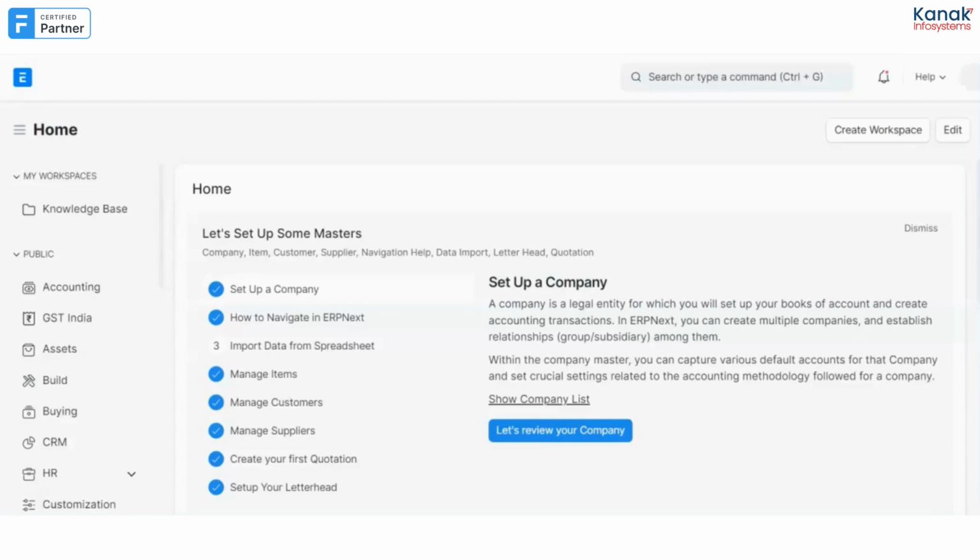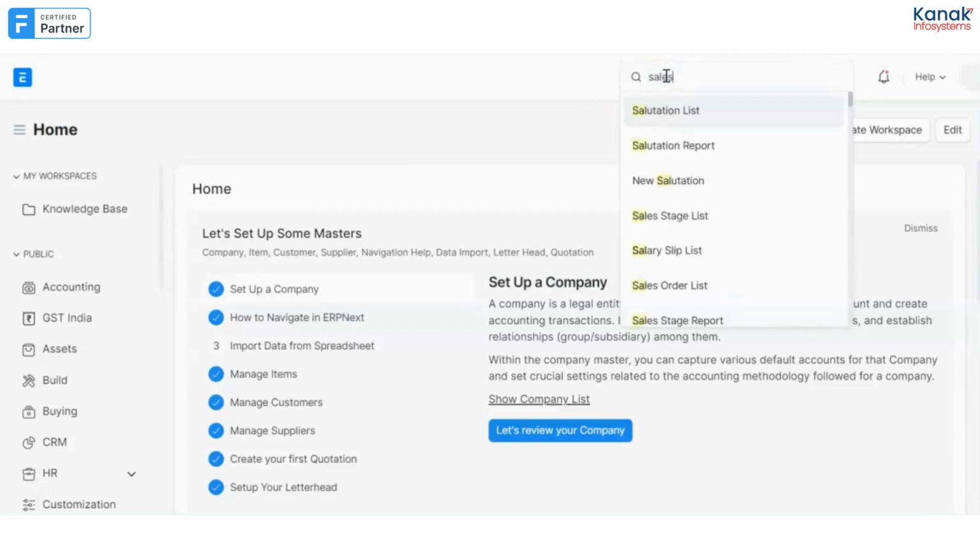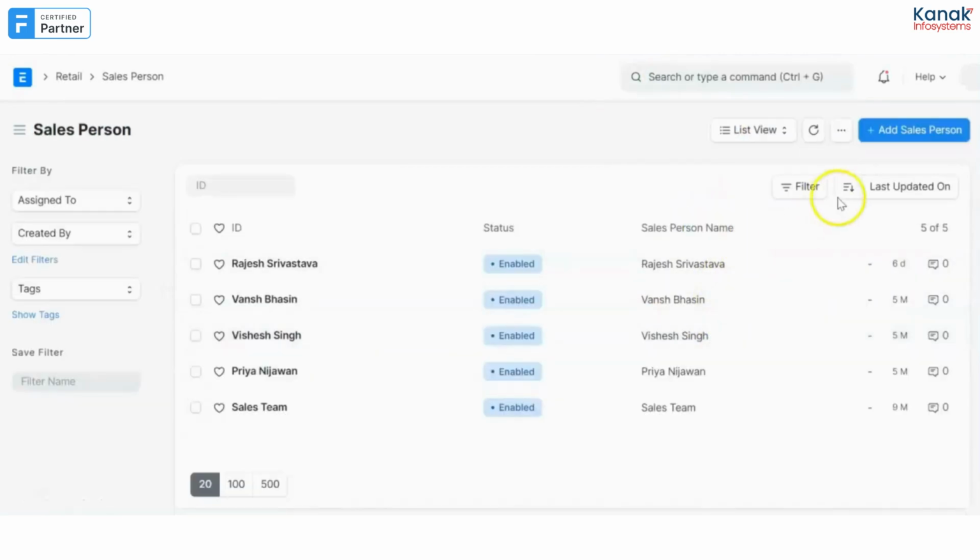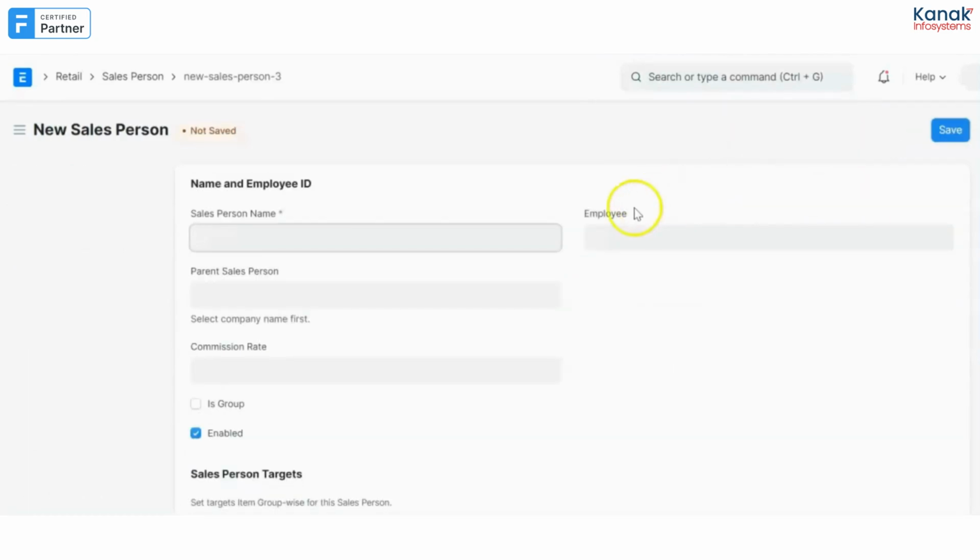actual achieved target. Now, in order to set a salesperson in ERPNext, we have some prerequisites, which are item, customer, and salesperson. Now let us head right into the salesperson list using our awesome bar. Now I'll create a new salesperson.